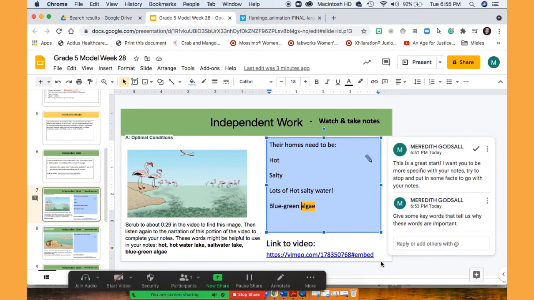Sounds great. All right, so I noticed that after you watched this video, you went through and you wrote down a few things about their homes need to be hot, salty, lots of hot, salty water, and then you put blue-green algae. So when we go back and we look at this part of the video, we're going to notice a few things that they talk about, and I did notice in that part of the video, they do talk about all of those specific things. However, I want you to get just a little bit more specific.